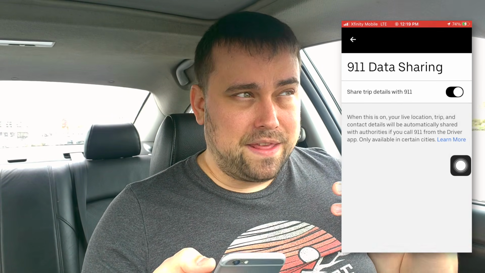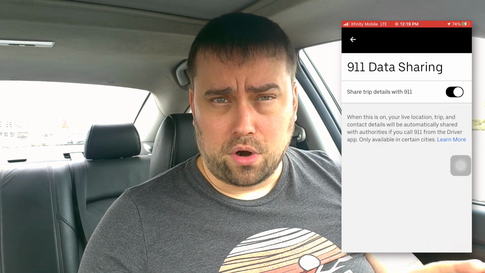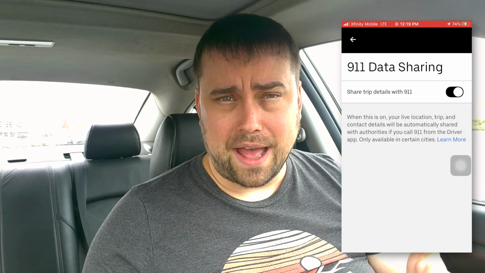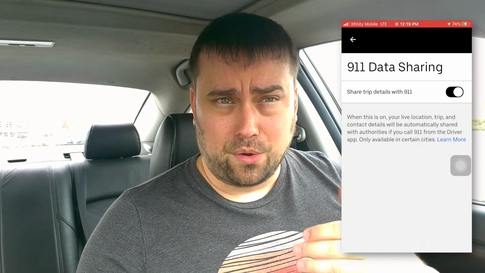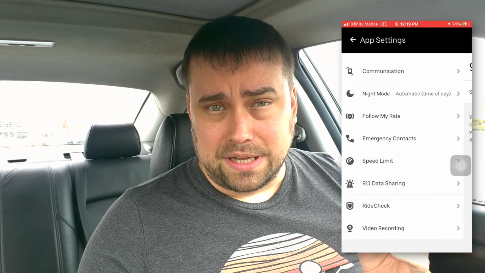911 data sharing. The app, if you find yourself in a situation, and we'll get into how to use this a little more shortly, but if you get into a sketchy situation, you get into a wreck, something like that, this can automatically share information like your location and whatnot with 911. Very handy, and you should probably enable it.